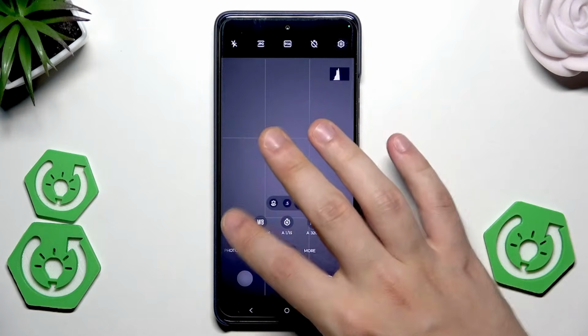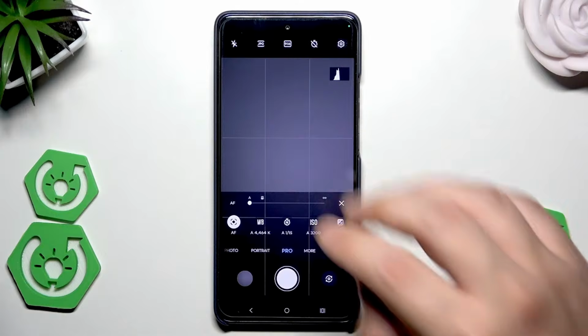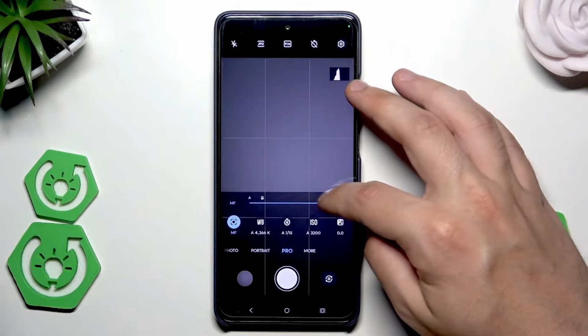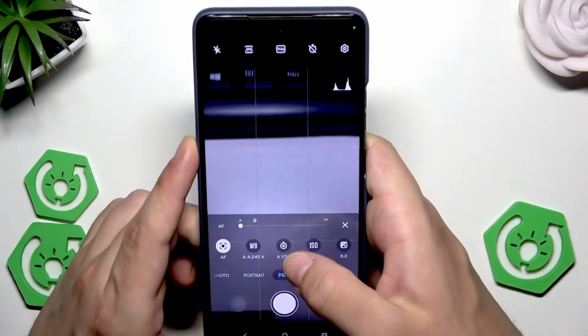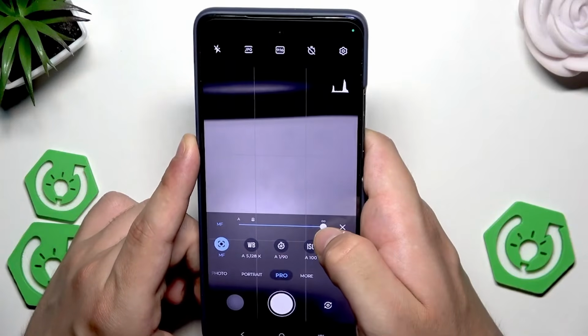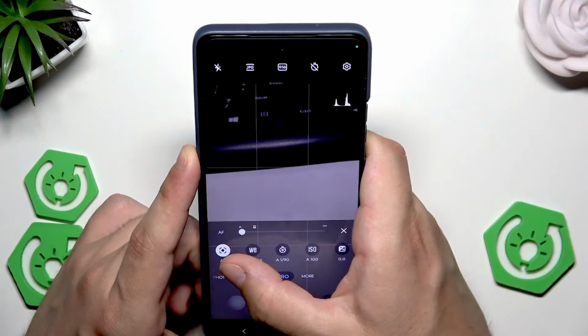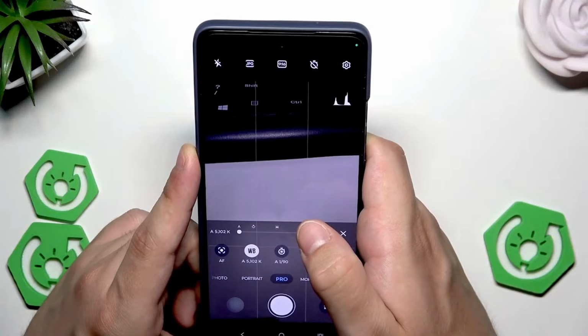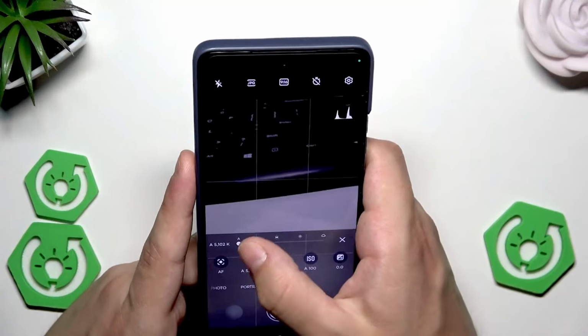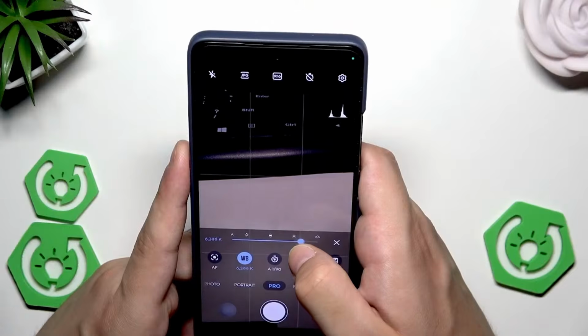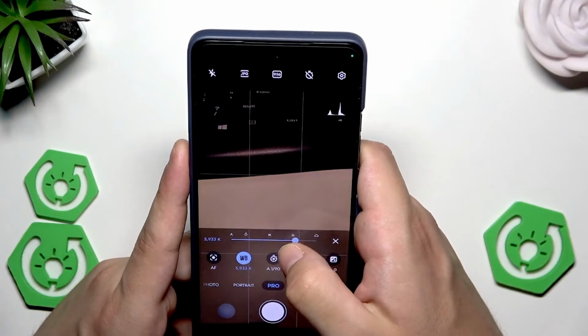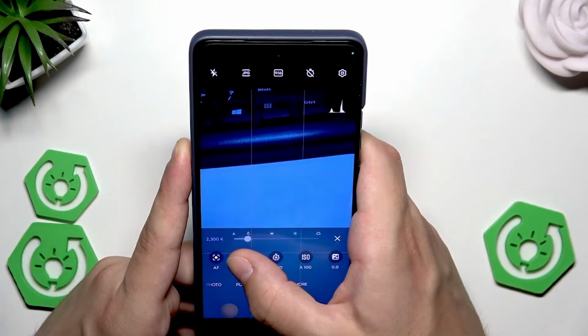So the first thing from the left side is the automatic focus. We have a few levels of it. We can adjust it manually. Second thing is the white balance. So we can now see how the colors are changing on our screen.